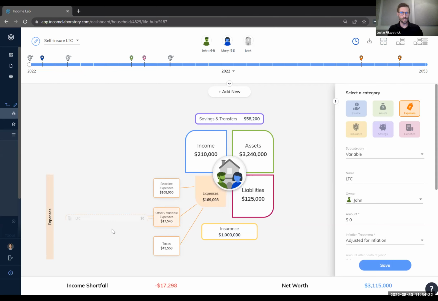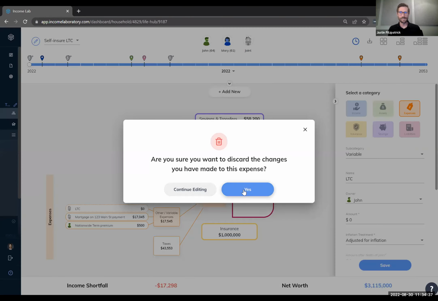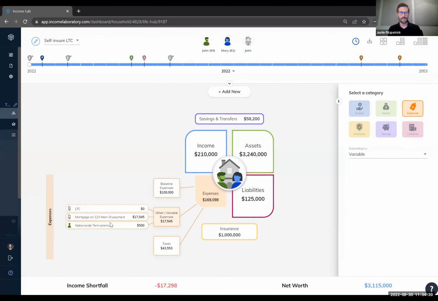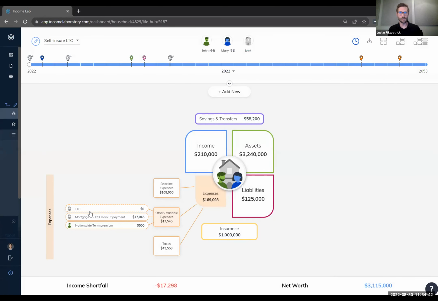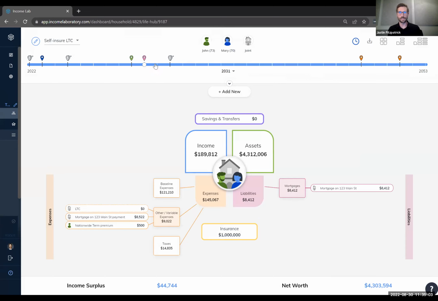And Zoom is very greedy on CPU cycles here. I'm going to discard that. So yeah, in 2022, the long-term care is not there yet. I do have my mortgage payments and my term insurance. By the time I get to 2031, you can see my mortgage is almost paid off. Right, only $8,000 left, and now it's gone.